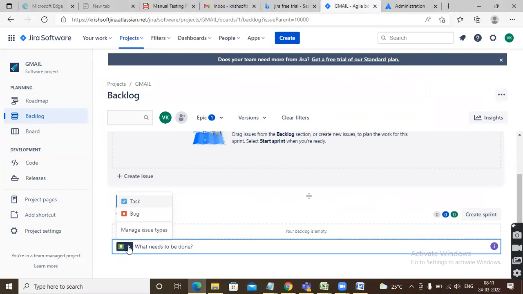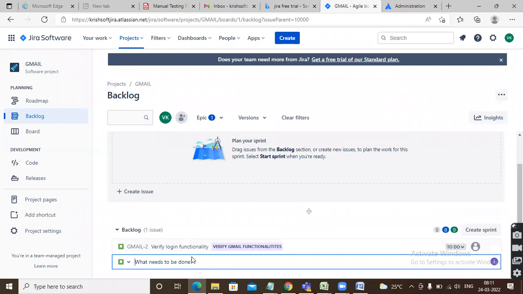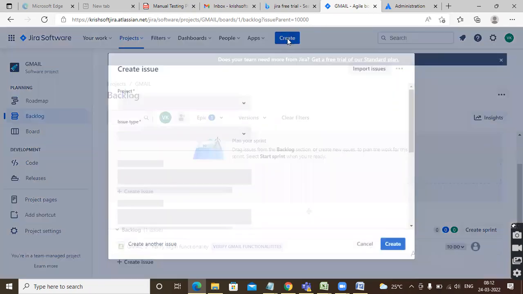Guys, can you see here? Task is there, bug is there, and also manage issue types. You can change it, guys. But this is the create issue, you can create it over here. Control V, I am doing. This is the one. One is created successfully: Verify login functionality. You can also create the user stories from here.